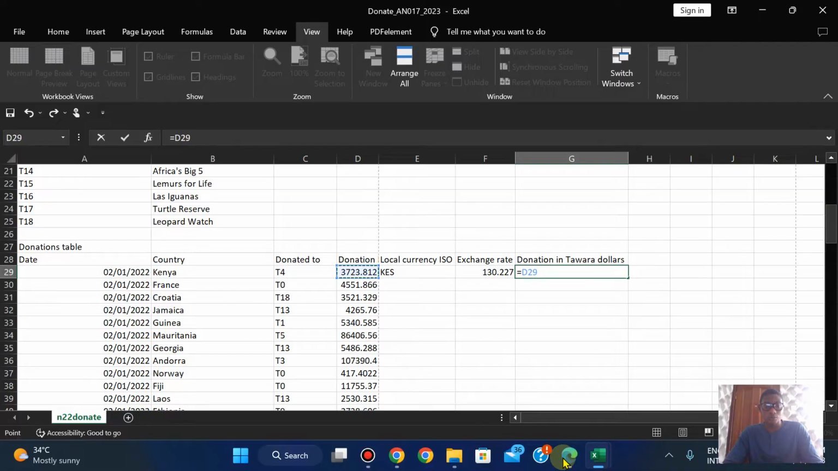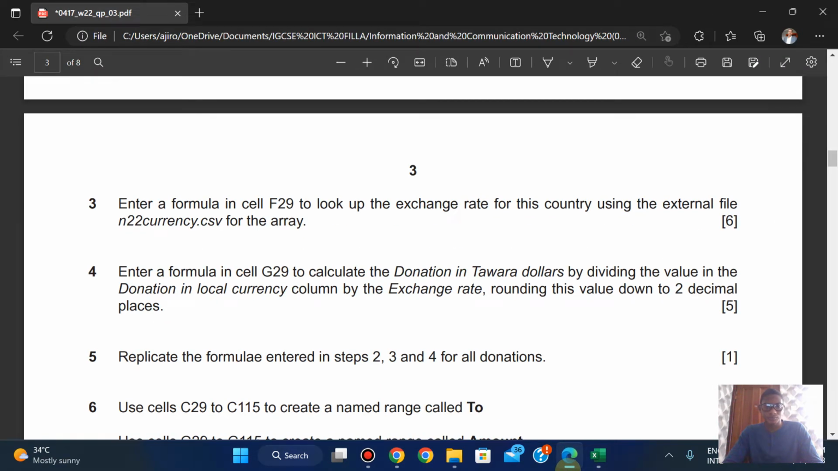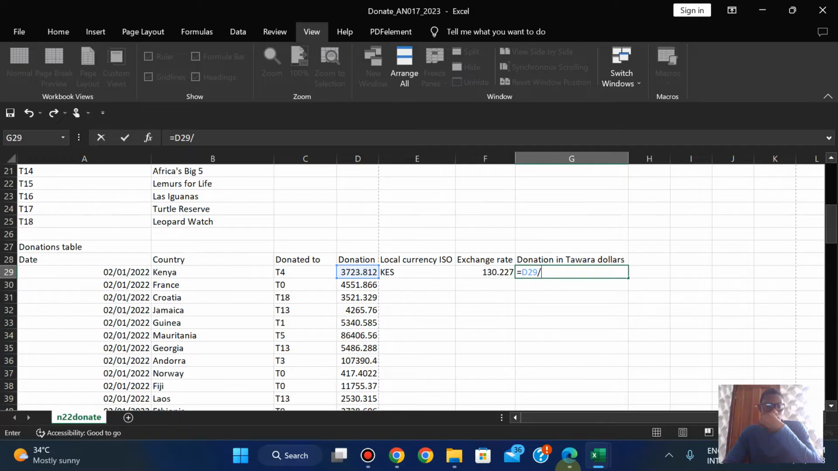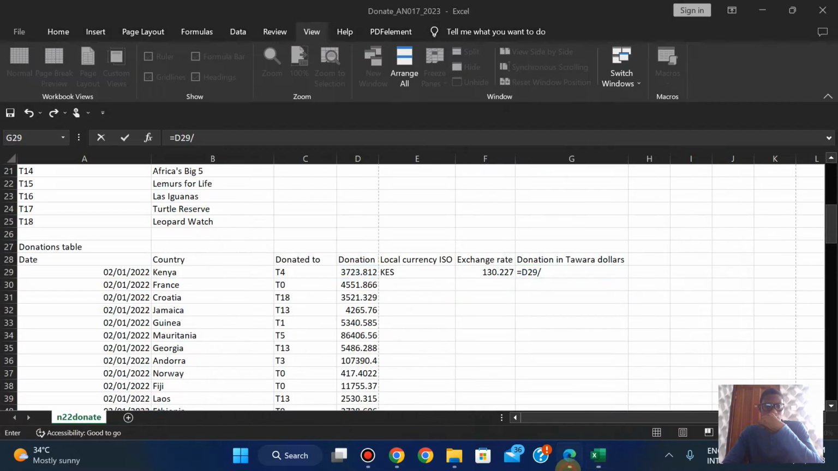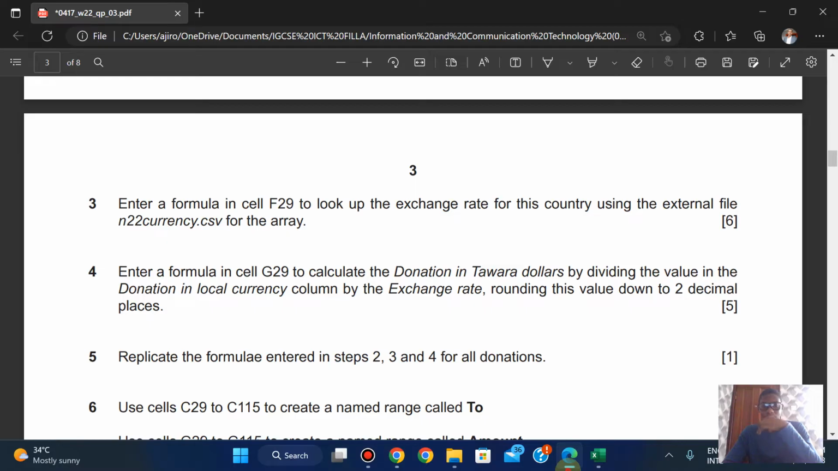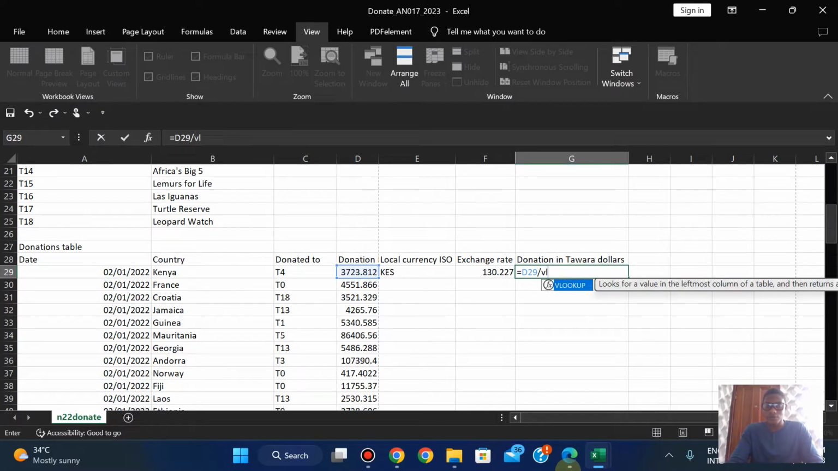in local currency column, divided by the exchange rate. So we're dividing the value in the donation in local currency column by the exchange rate. So that's the VLOOKUP.